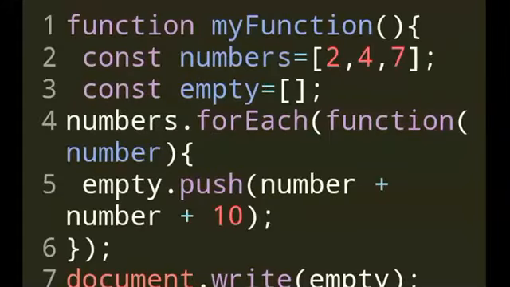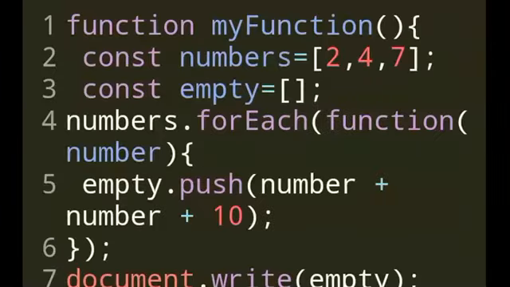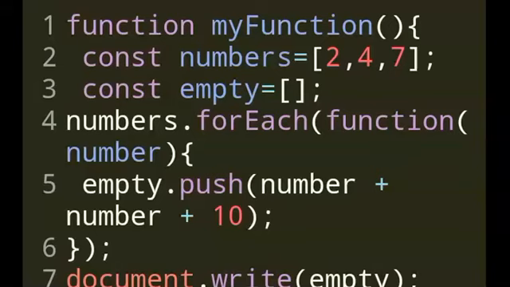So 14, 18, 24. Yeah, because number plus 10. 2 plus 2, 4, plus 10, 14. There you go, 14. Similarly, 4 plus 4, 8, plus 10, 18, and so on. So it's carrying on, performing the task which is implemented by the function, and the result is copied into the empty array.